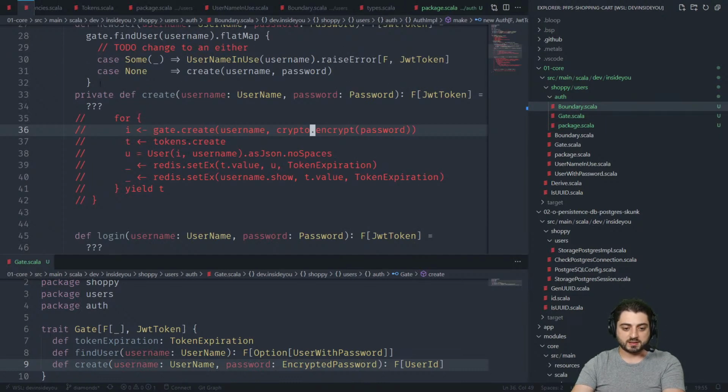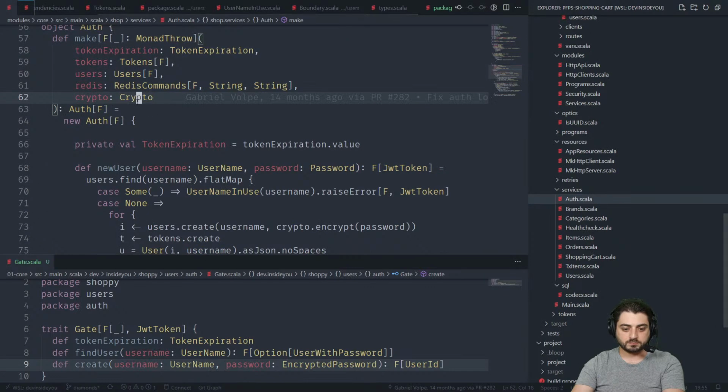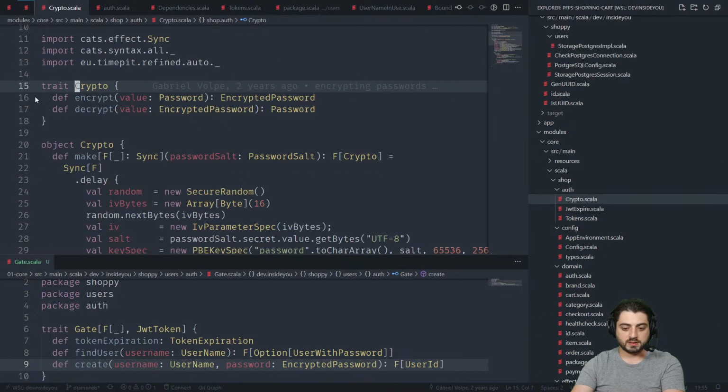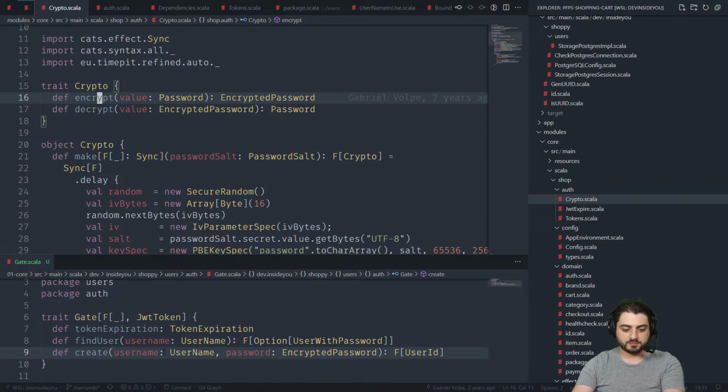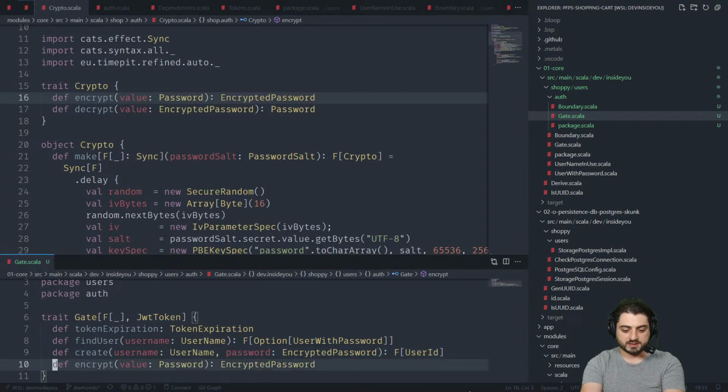So this means that we can go to crypto over here, and we're just going to, do we need decrypt as well? Let's just get this for now. Encrypt, okay, and paste it over here. And I think it's going to be a little bit cleaner if we wrap it into an F.